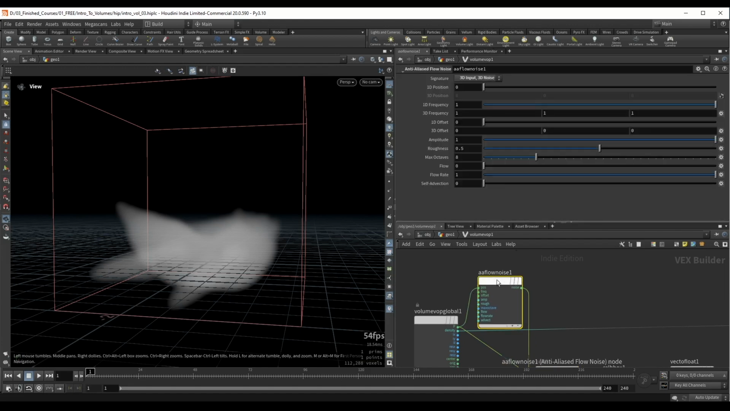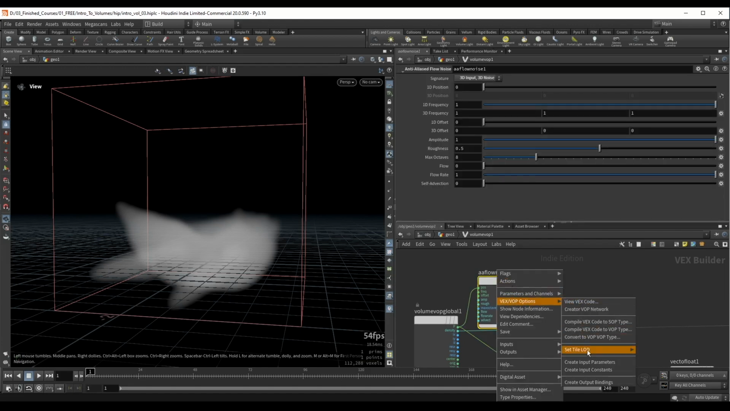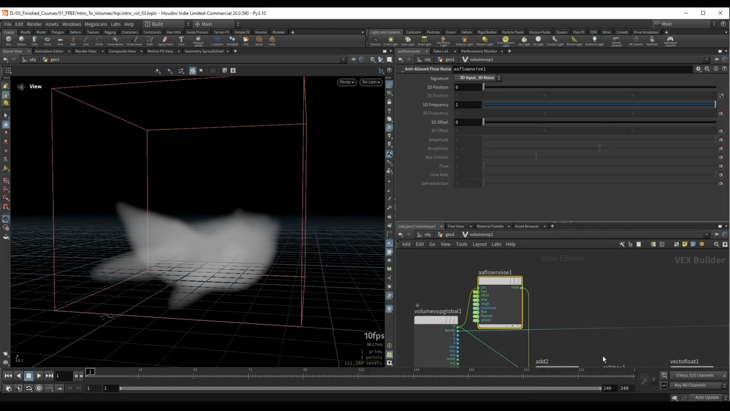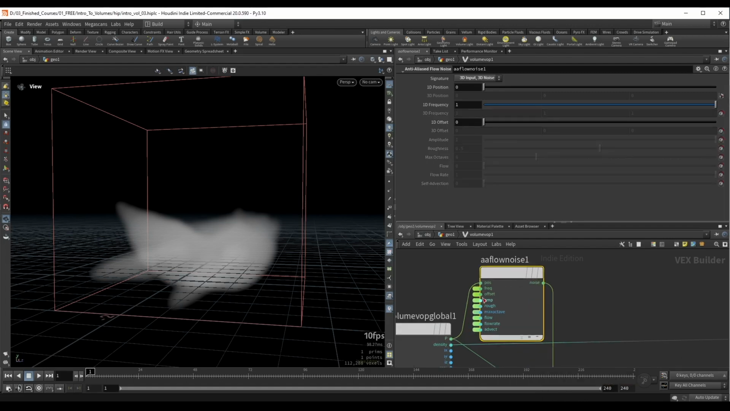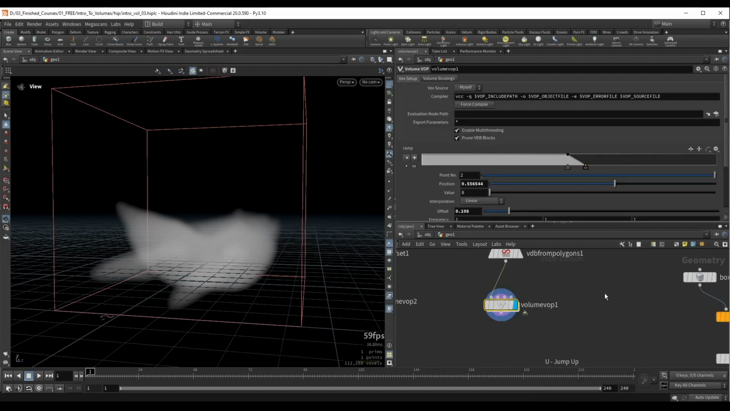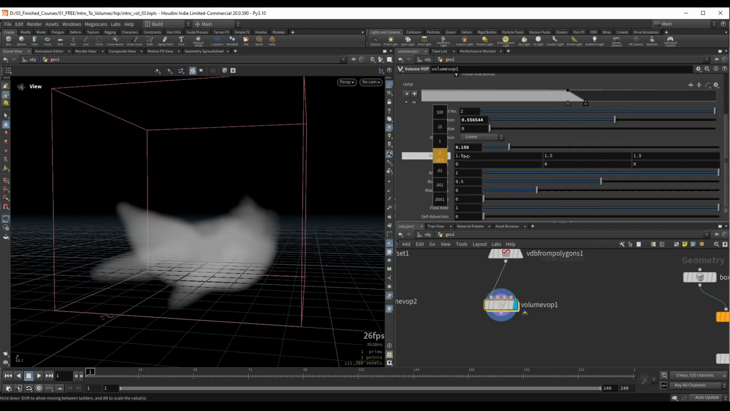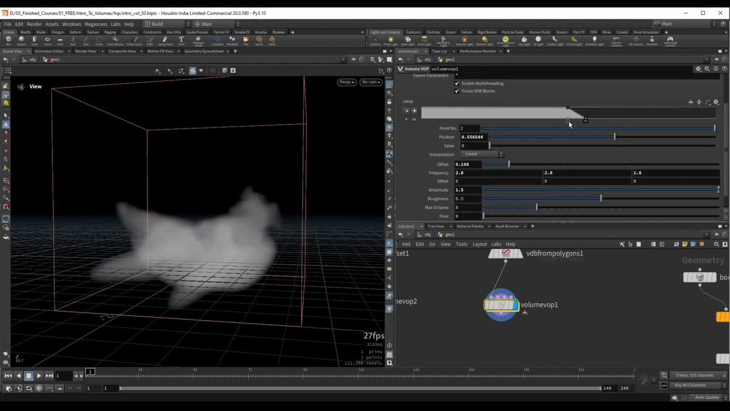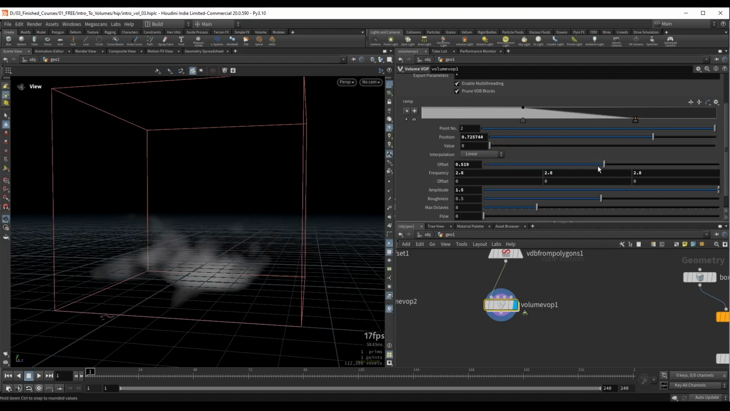If I right click the noise and go to the VEX VOPS options, let's create input parameters. This will expose all of the parameters that the noise has. Let's go up, and now here we can control the frequency of the noise and the amplitude, and I can go back to my ramp and fade this out less or more, and we can also control the offset of this.